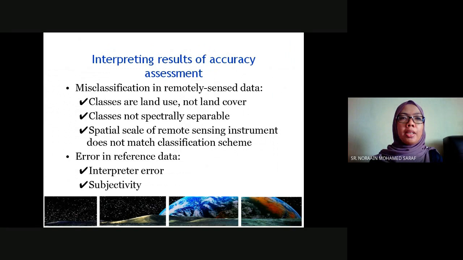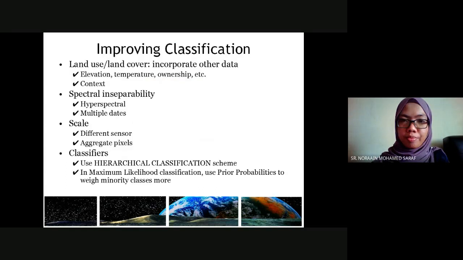Okay, for the interpreting result of accuracy assessment can be fact, misclassification in remotely sensed data, di mana classes are land use, not land cover, classes not spectrally separable, spatial scale of remote sensing instrument does not match classification scheme, and error in reference data is subjectivity and interpreter error.